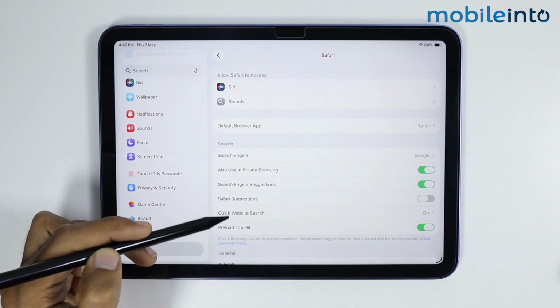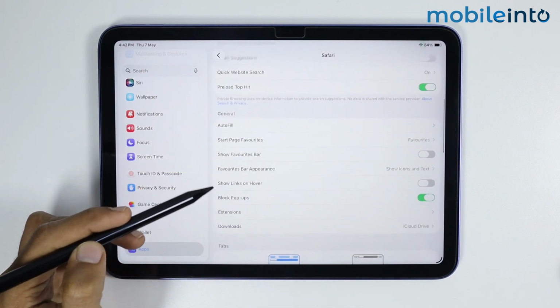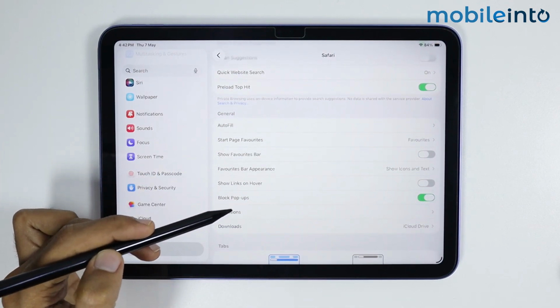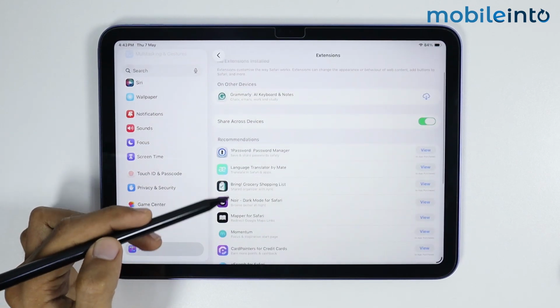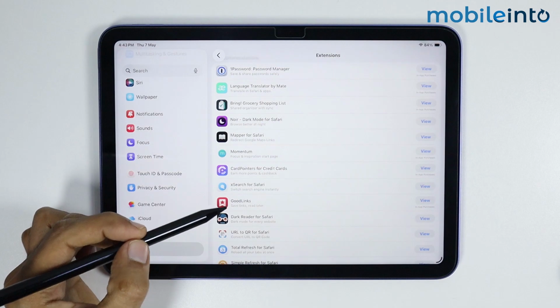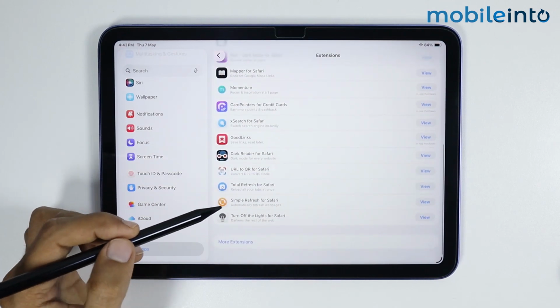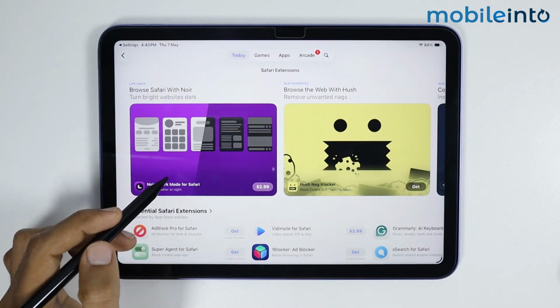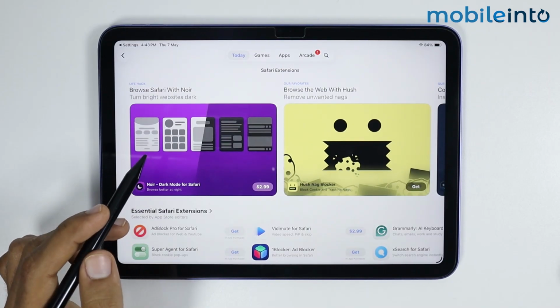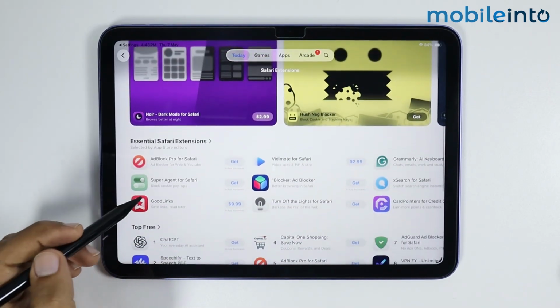On this page, just scroll down a bit, and under General, you will find the option for extensions. Now just tap on it. Now over here, you will find all the extensions recommended for Safari. You can download any of them, but if you want to see more extensions, just tap on More Extensions, and you will be redirected to a dedicated page in the App Store for Safari extensions.